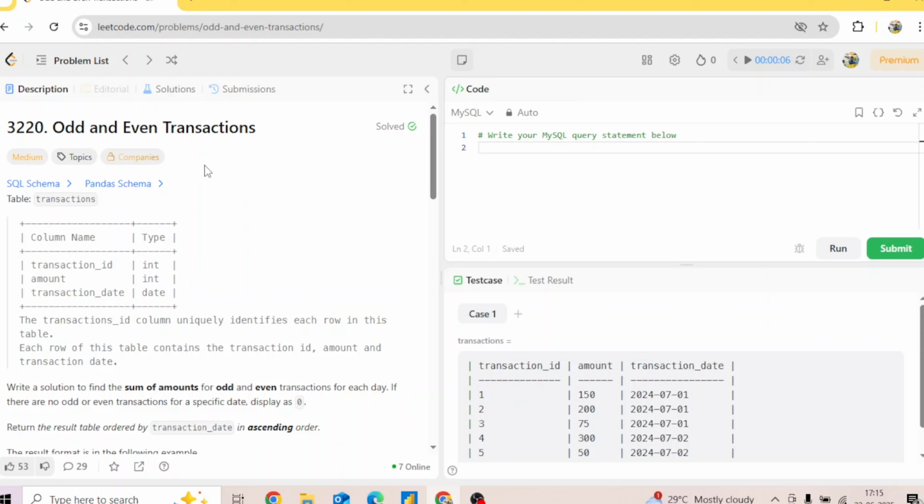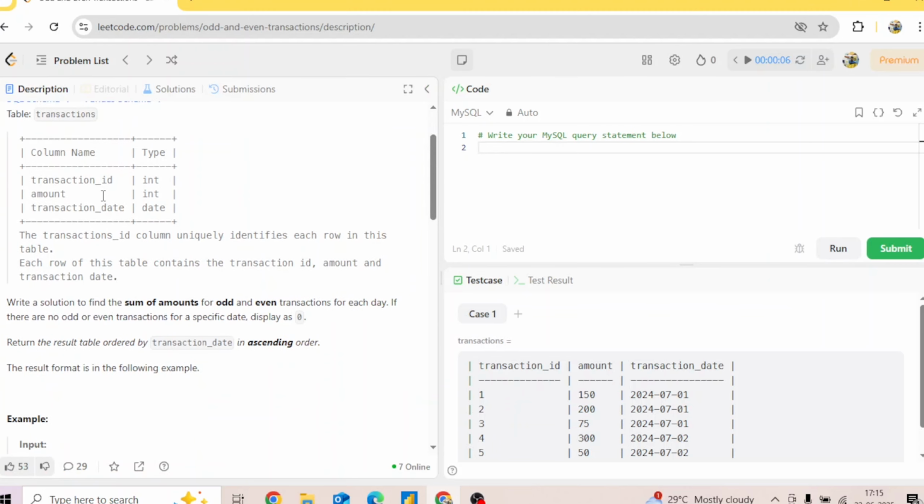In this video lecture we will see the odd and even transactions, problem number 3220, which is a medium standard problem. In this problem we have a table known as transactions, and in this table we have three columns. The transaction ID column uniquely identifies each row in this table. Each row of this table contains the transaction ID, amount and transaction date.